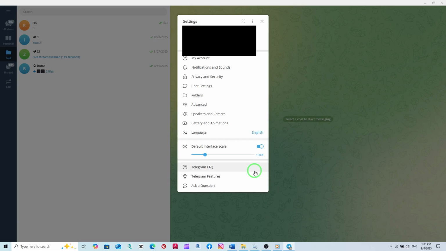Once you've saved, go ahead and return to any of your chats. Send a sticker, and you'll instantly notice the difference. The stickers will now appear in their smooth, animated form, adding energy and personality to your messages. That's all it takes. Just a few clicks, and you've unlocked animated stickers on Telegram for PC.